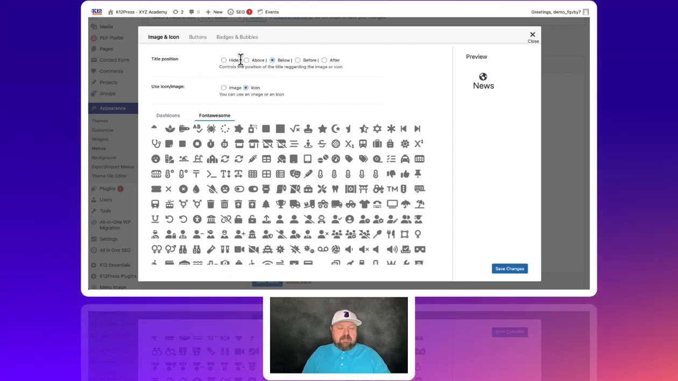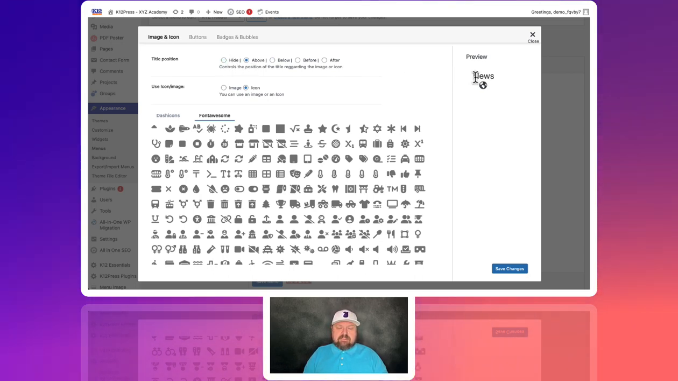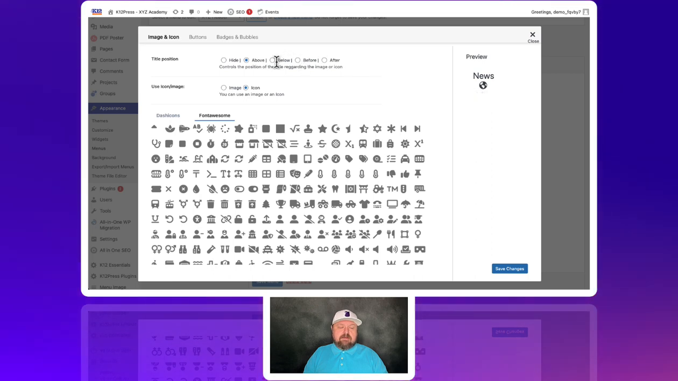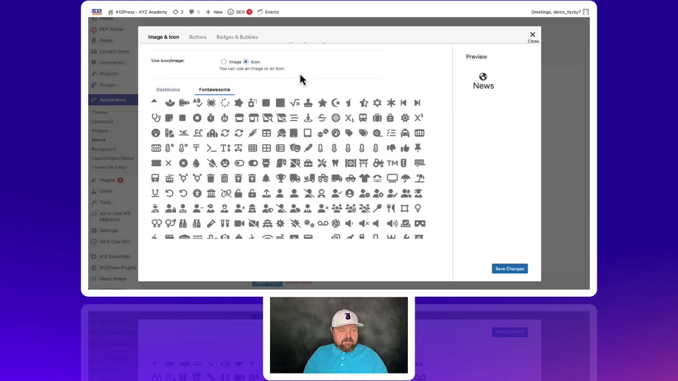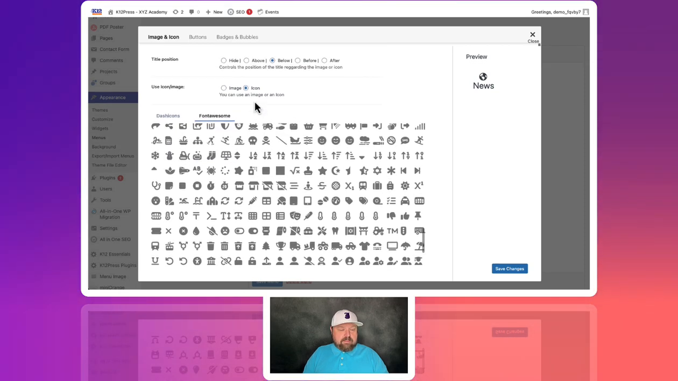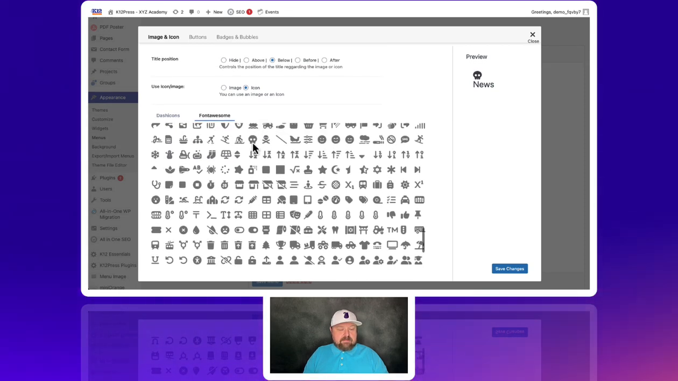Now up here, you have title position. This shows where, in conjunction with that icon or image, the title or label is. If you didn't want it to show at all, you could click hide here, or you could click above and see in the preview how it has the label above the icon there, below, before and after, title below for this particular one. Now you have a way that you can select these icons and enter in the sizes.